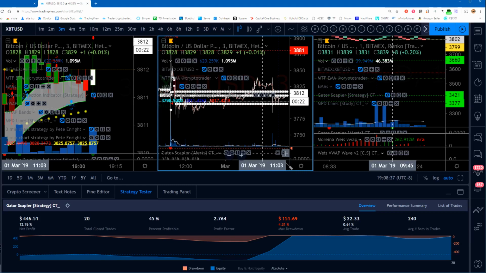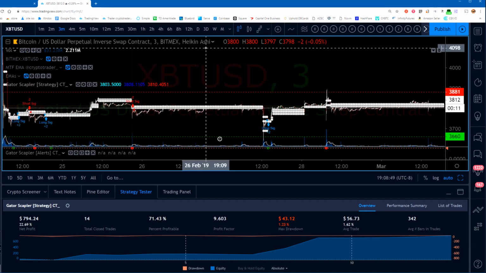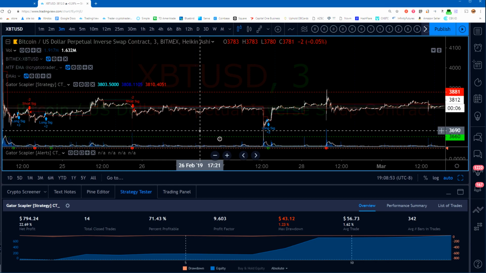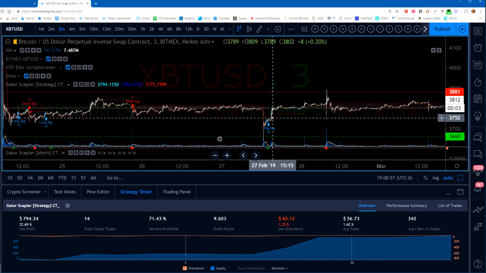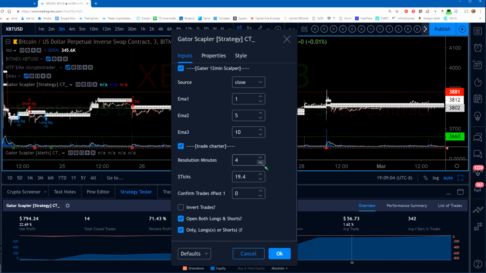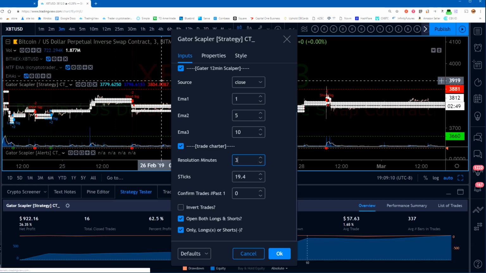So let's blow this up real quick. We got this 3-minute chart here for the XBT USD, and it's BitMEX Heikin-Ashi. The lower your minutes here, the more accurate the trades will become. And we're going to be setting this to automatically 3 minutes. Now it's on a 4-minute resolution here. Keep it underneath the selected time period that you have selected for your main chart here that you're basically setting alerts for.